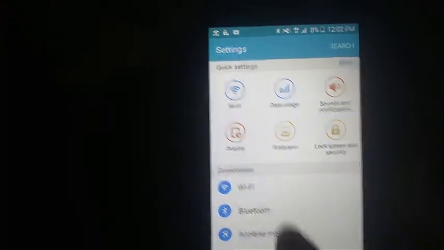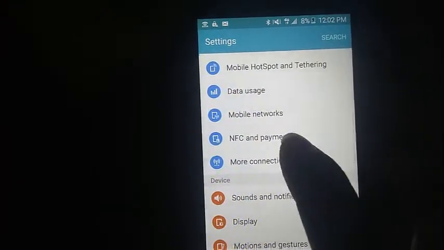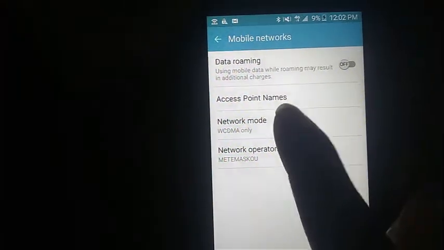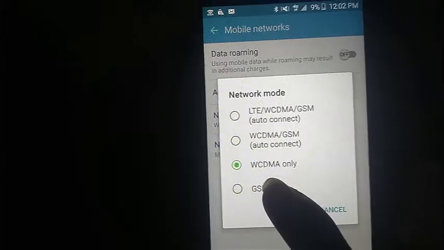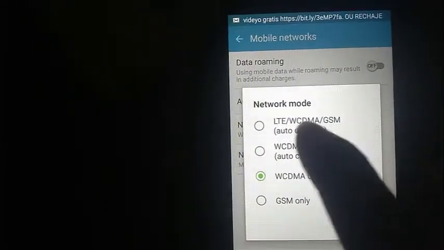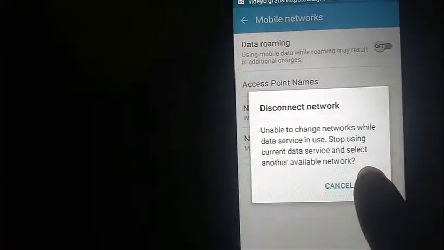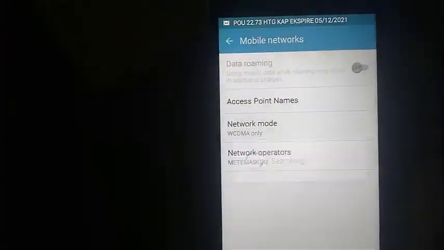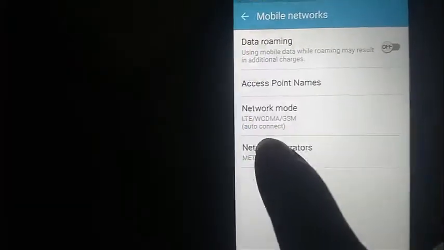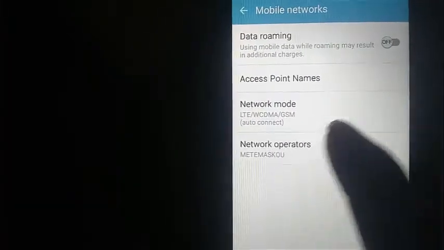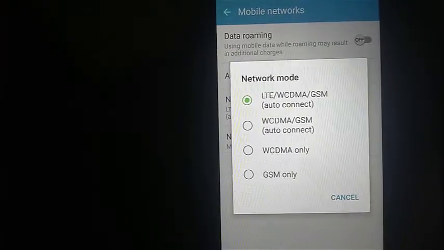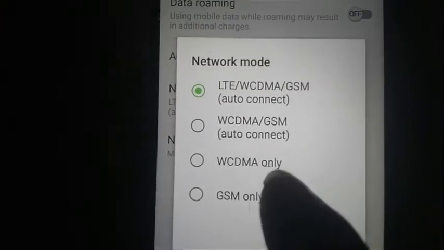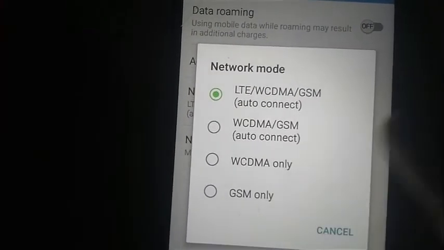After that, for example, we are going to see the network mode. Only GSM. You see WCDMA only, which means 3G only, and you see how to change the network. Then LTE, CDMA, GSM automatic. That is the network mode.